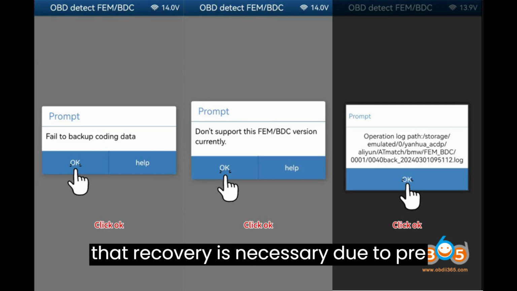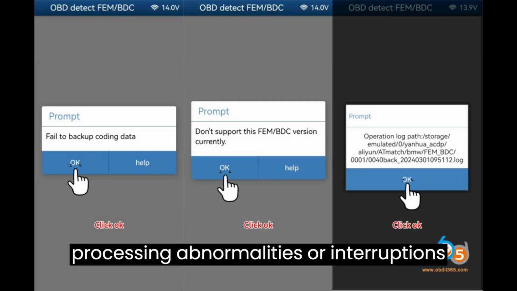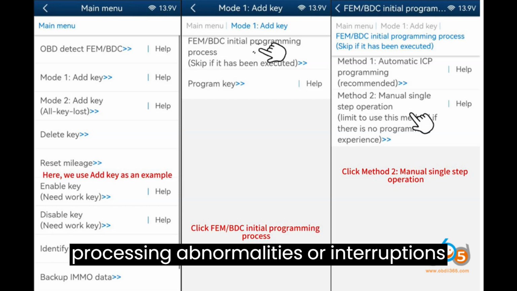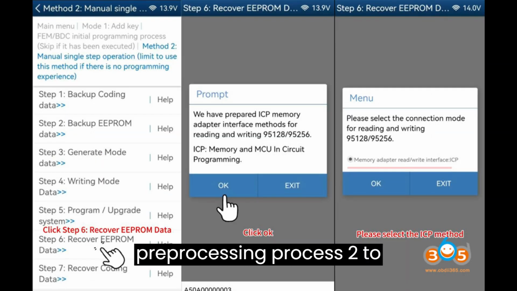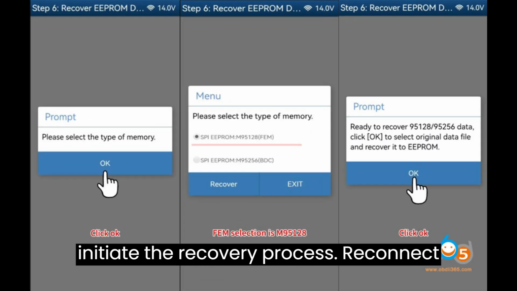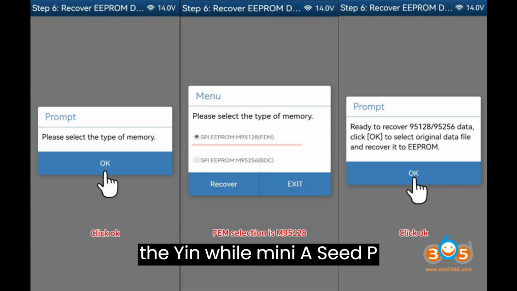1. Ensure that recovery is necessary due to pre-processing abnormalities or interruptions, like a disconnected Wi-Fi connection during the FEM/BDC pre-processing process. 2. To initiate the recovery process, reconnect the Yanhua Mini ACDP.